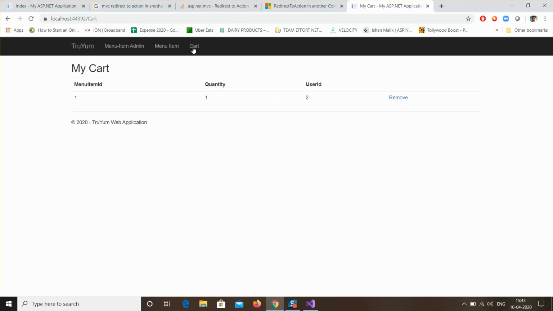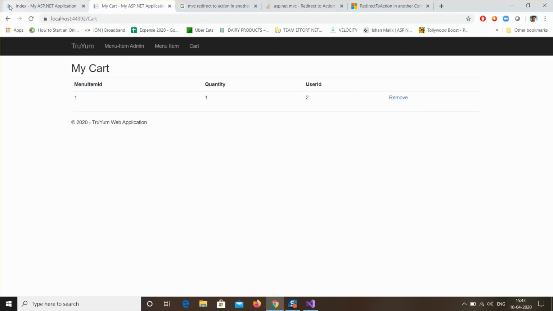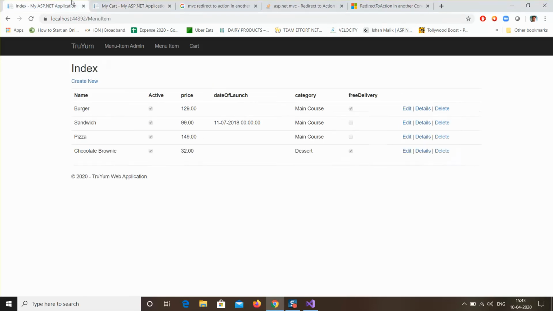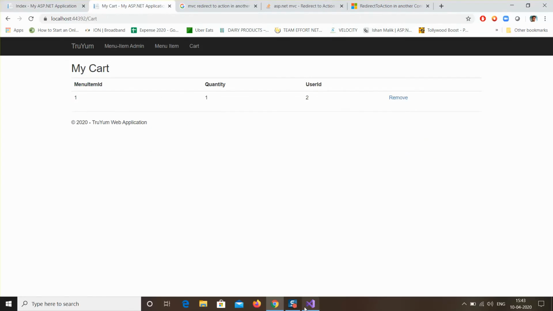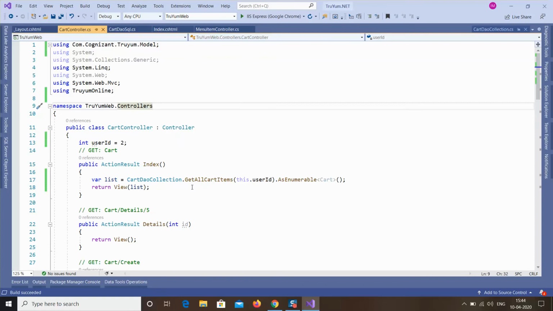So whether I wish or not, I have to design this page. So let's design this first. The page is showing in the same way as it shows in the menu item. Whether it's a menu item or my cart, the display should be the same. So let's work on this. Here I'll do some art.